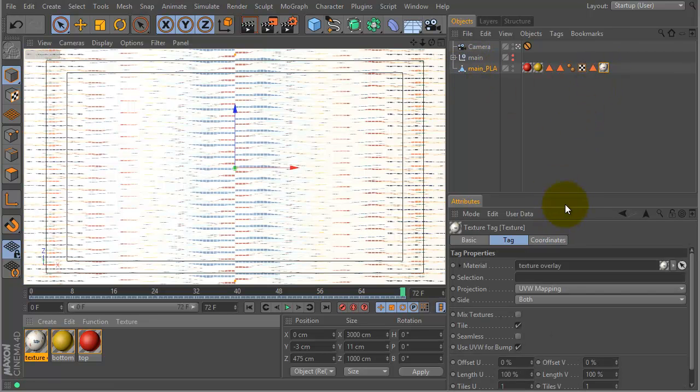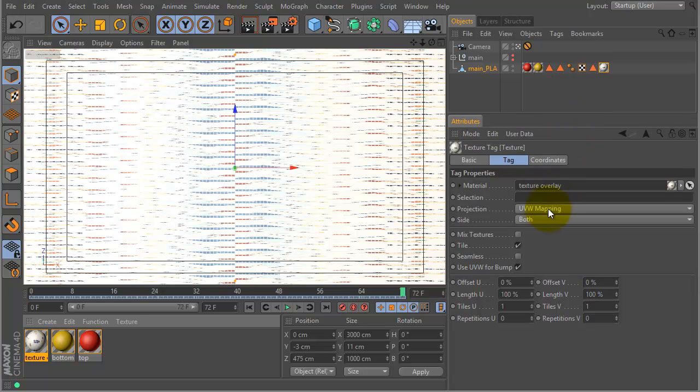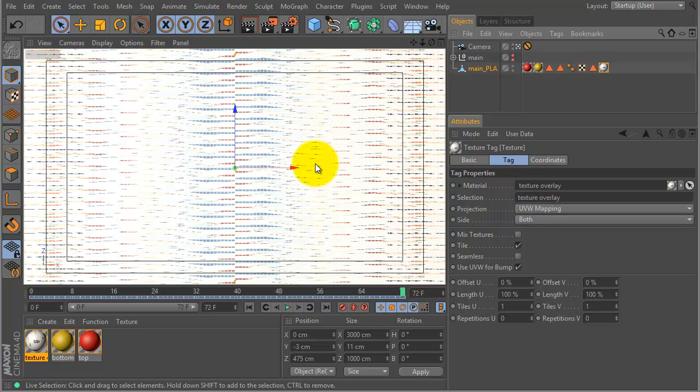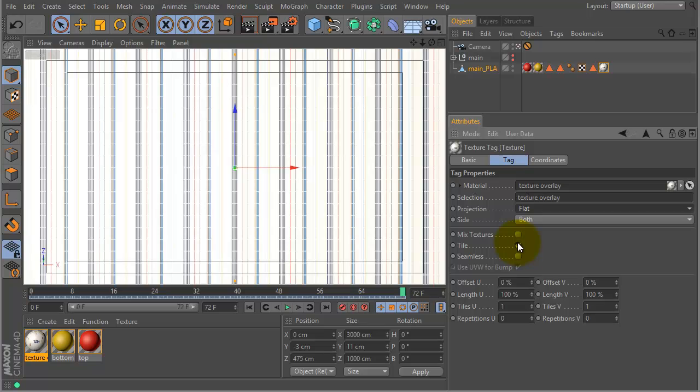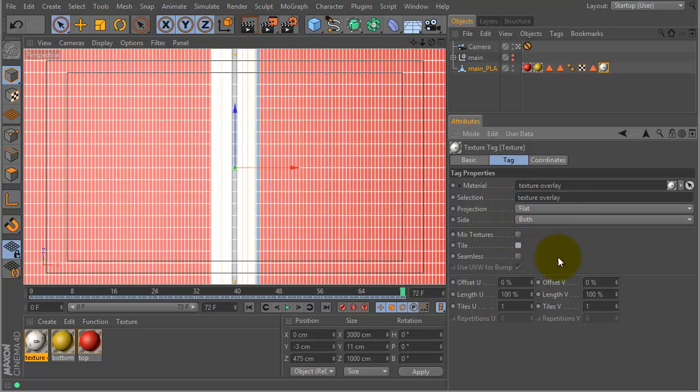And we are going to make some adjustments here. First off, we want the selection to be our texture overlay. So it's only on the very top of our object, and we'll be able to see the red and yellow underneath it. We want the projection to be flat. I do not want to tile it. Okay, and that looks pretty good. Now, we want to go ahead and adjust this a little bit.